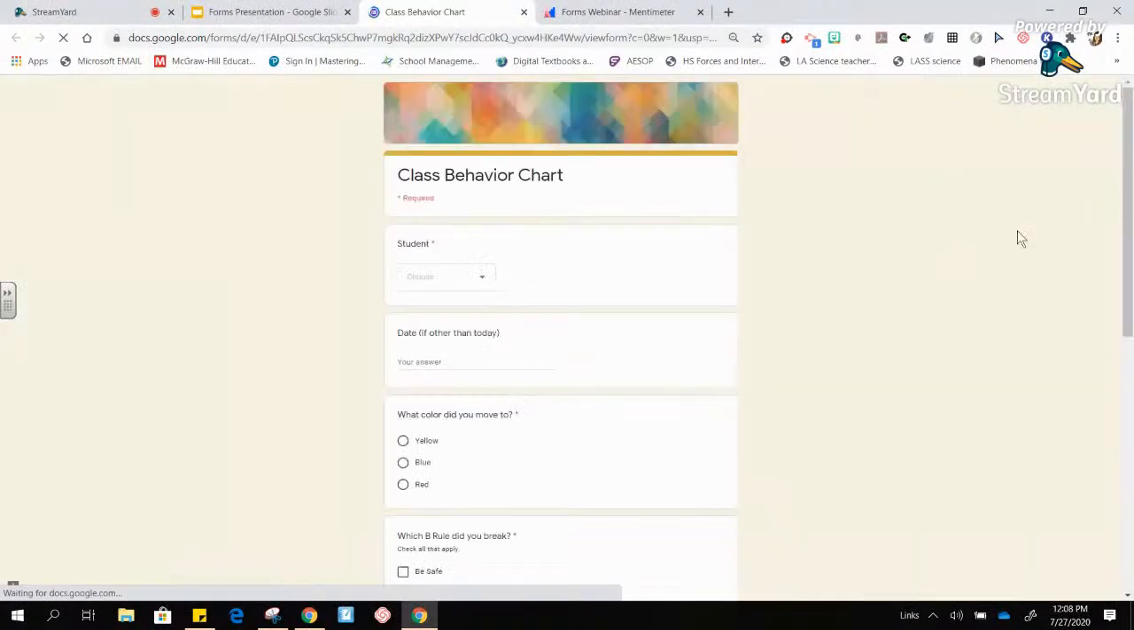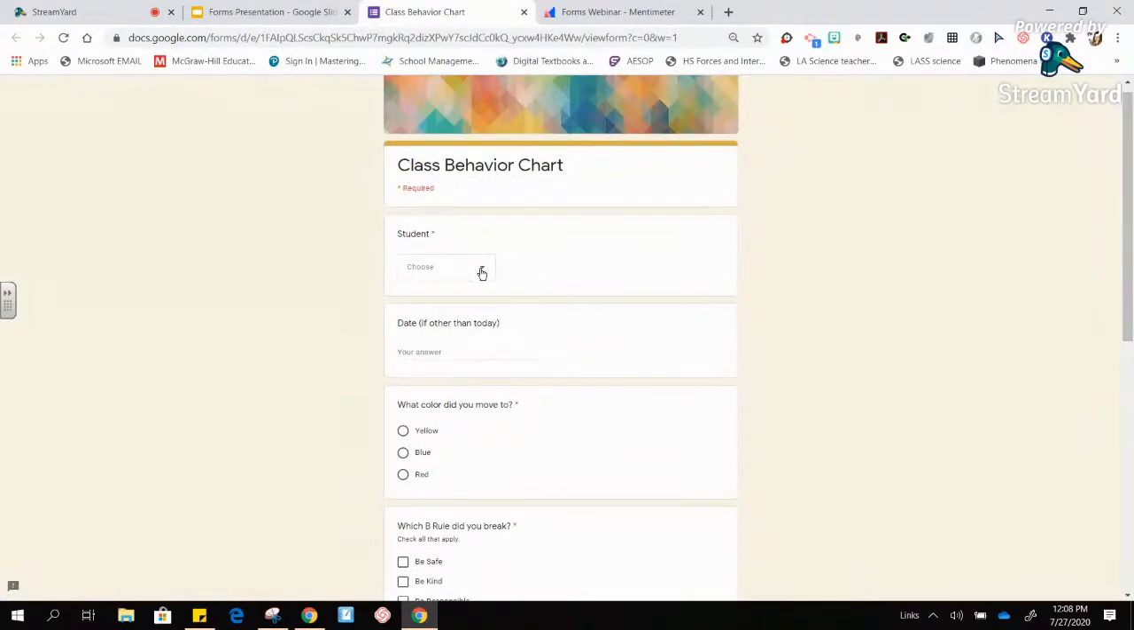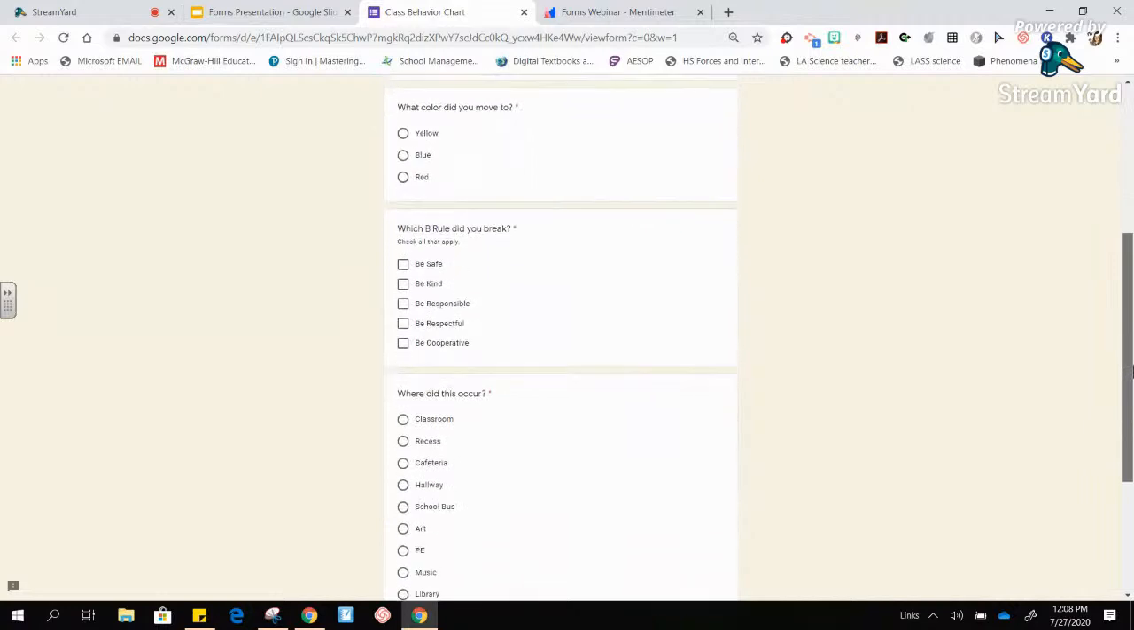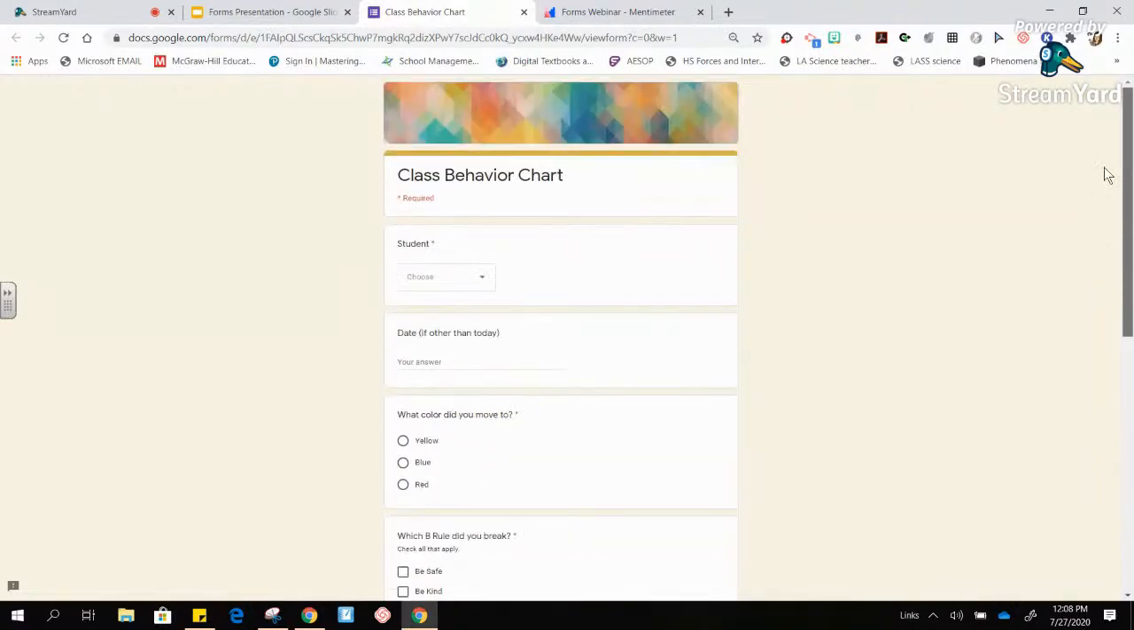We have behavior management examples where you can actually track students. I personally, I'm not going to click this. This template uses a drop-down menu, but you could just type the student's name in when you set it up, and then you could choose what color the student moved to, or however it is you do discipline in your classroom. And so that's a neat little tool as well to keep track.